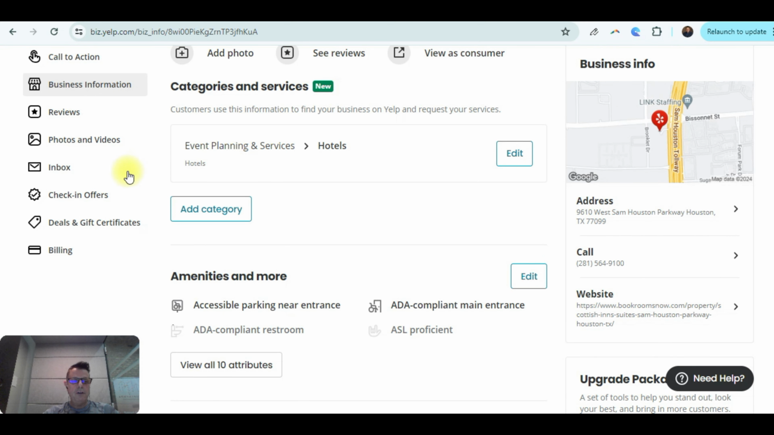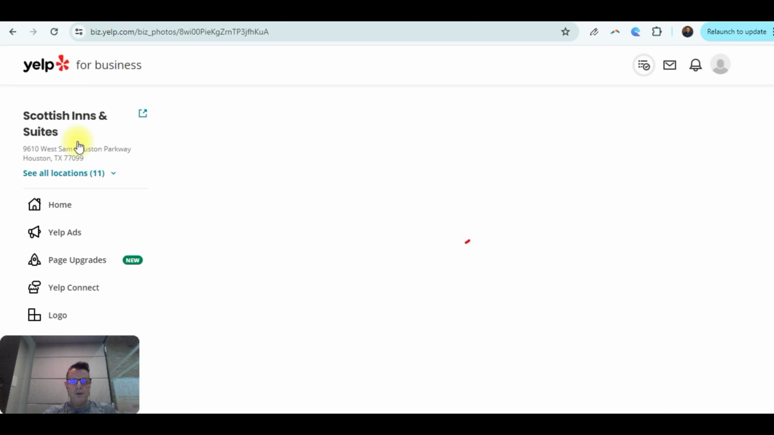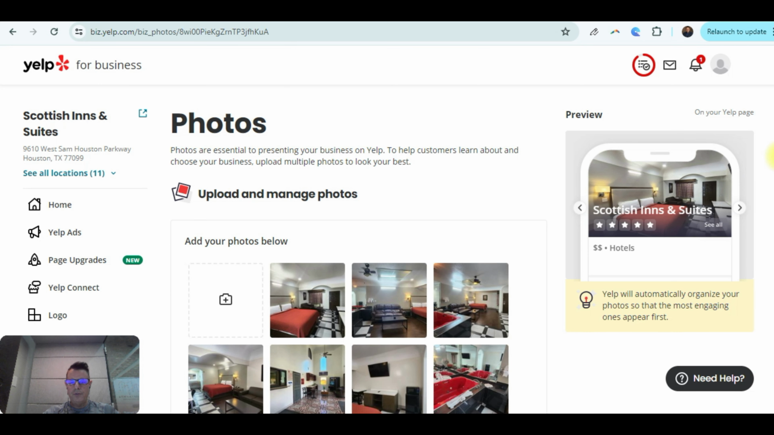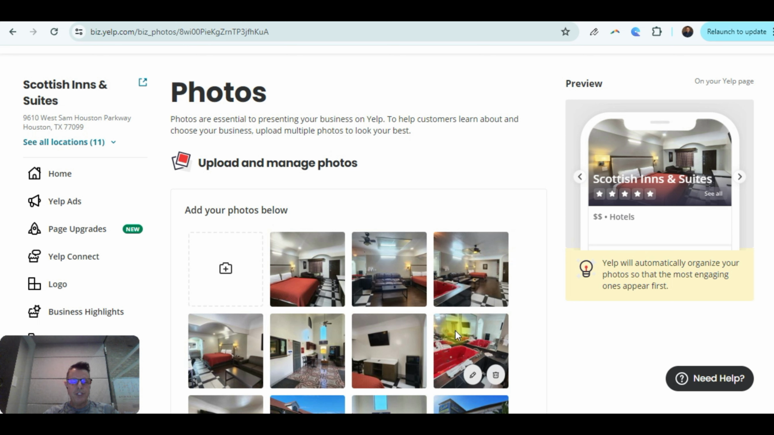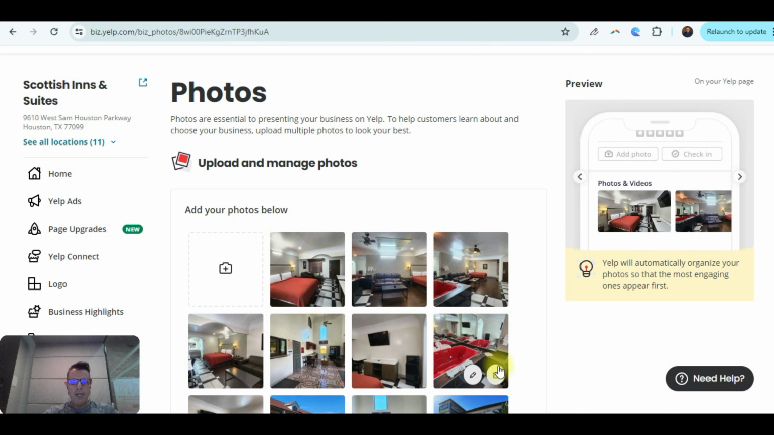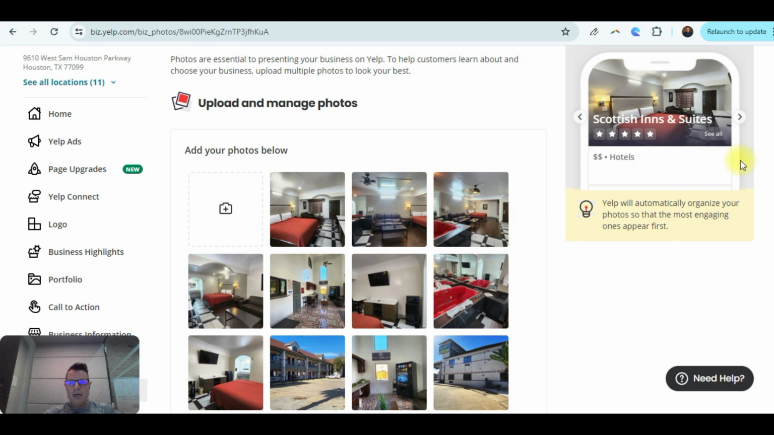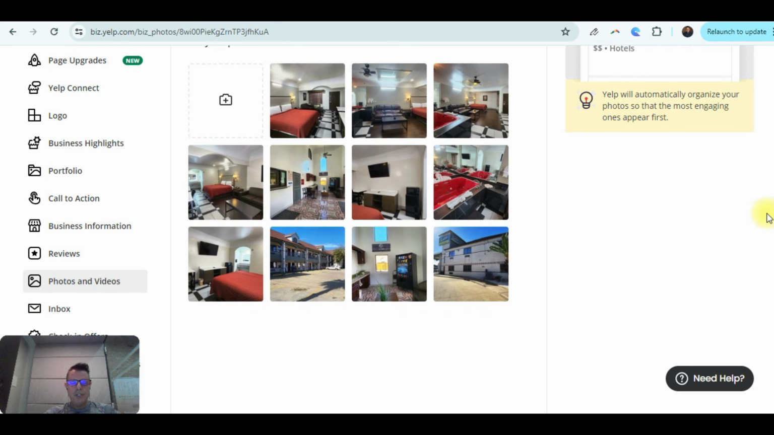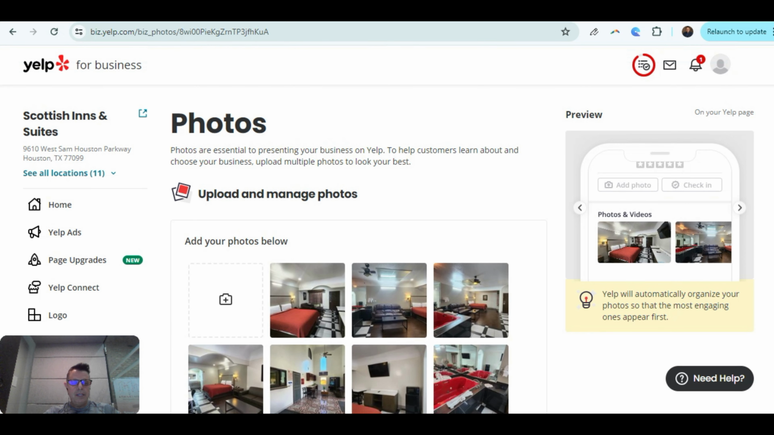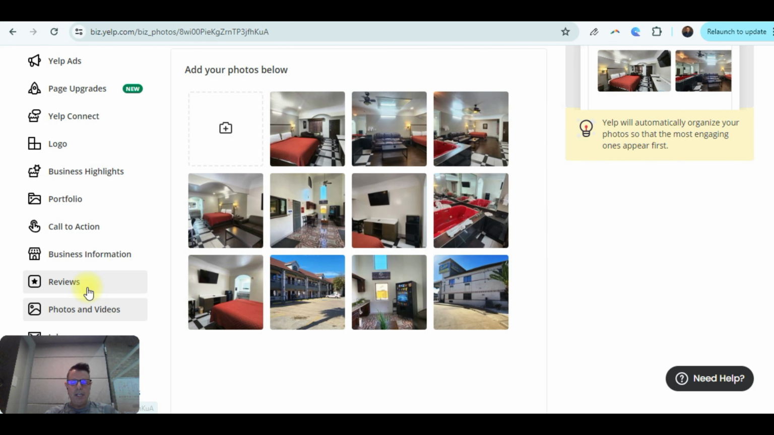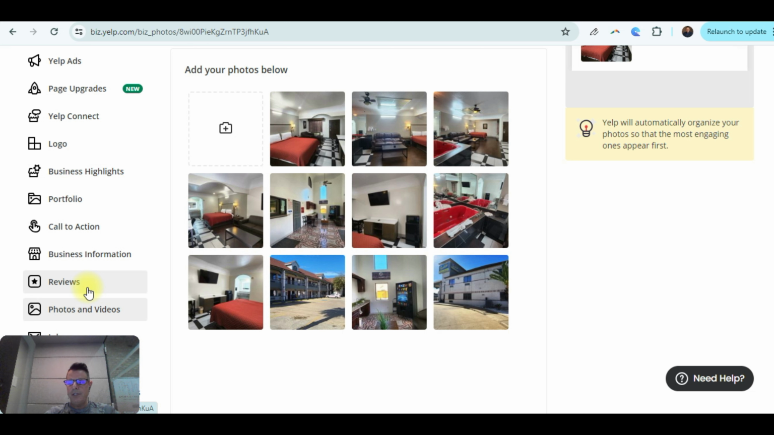Another area where you can update your photos is right here on the left-hand side. It says photos and videos. You can update your photos here. You can go through and delete any old photos, which is what I did for this property. Just by scrolling over it and hitting that trash can, you can delete any old photos. You can also upload new photos by going to this plus sign and uploading photos that you've taken of your property or that you have on hand, and clean up your listing that way. You can also answer reviews here on the left-hand side, any customers that leave reviews for your property. So that is pretty much about it.